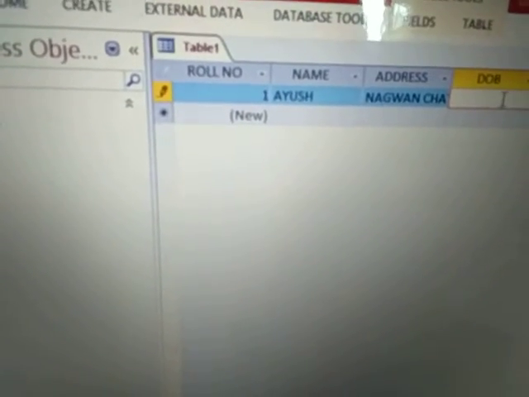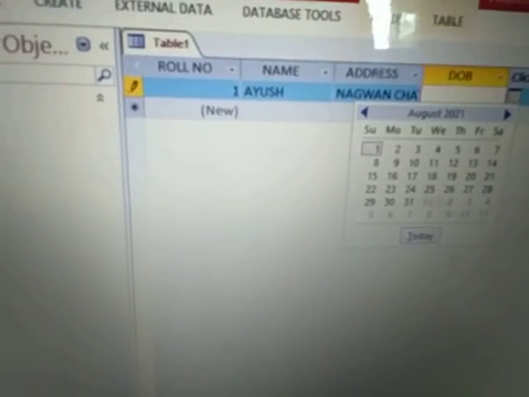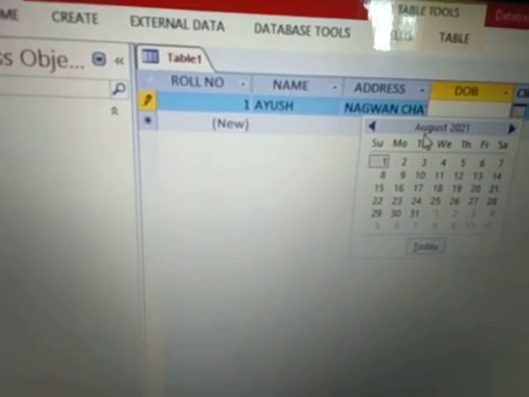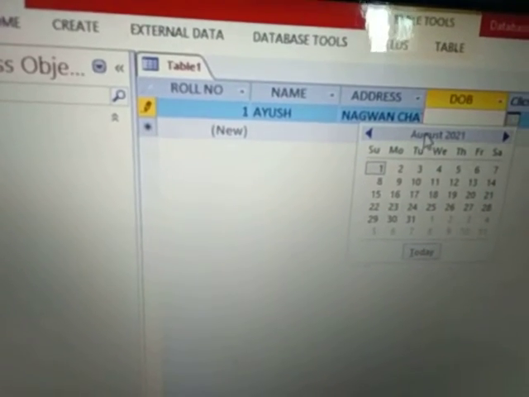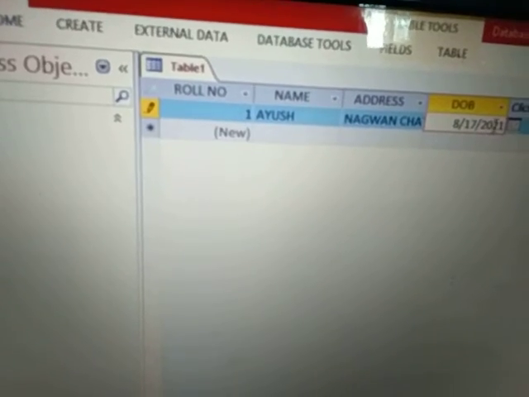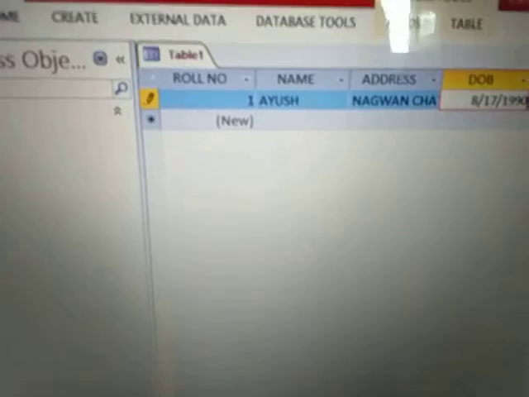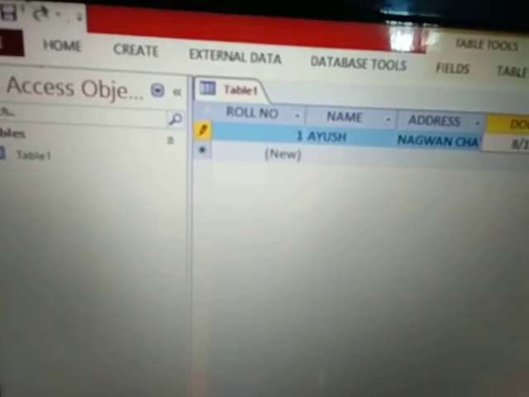Now date of birth. Suppose we do not write anything, here is the option we have to choose, like we have to press here. Now the date of birth is 17, this one is the date of birth. Now we have to change 2021 to 1990. Okay, now again we have to press enter.